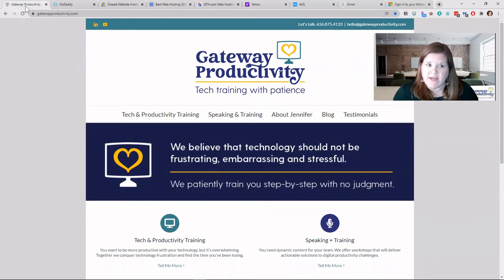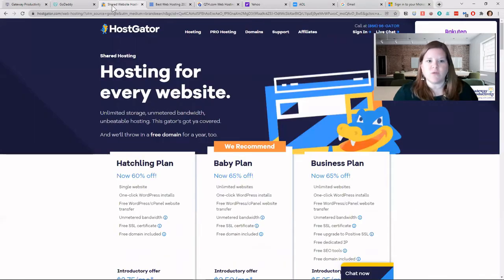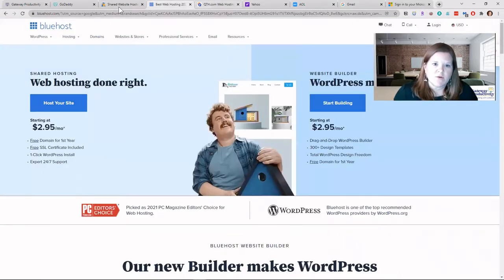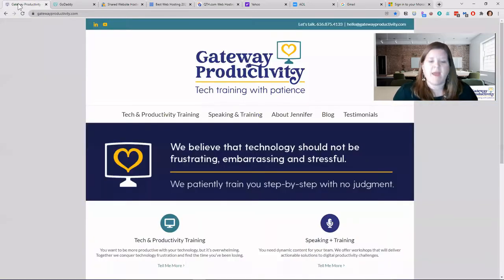Now, if you do choose to have your own, you probably have it through a host company, which is your GoDaddy, your HostGator, Bluehost. Mine is QTH. That's a much smaller one. Smaller hosting companies you may not have even heard of before. The other three that I listed are really big ones. But that is who you buy the domain through. And then you can have an email go through that domain that you purchased.